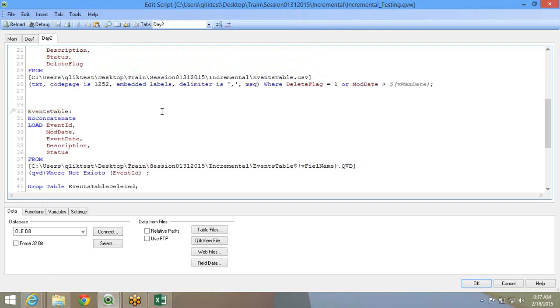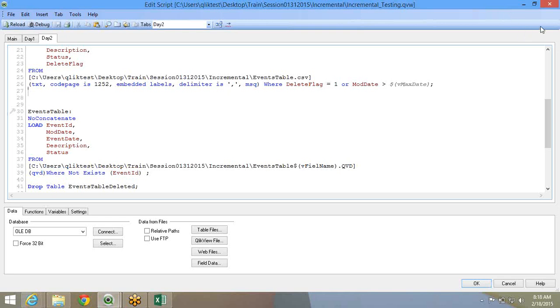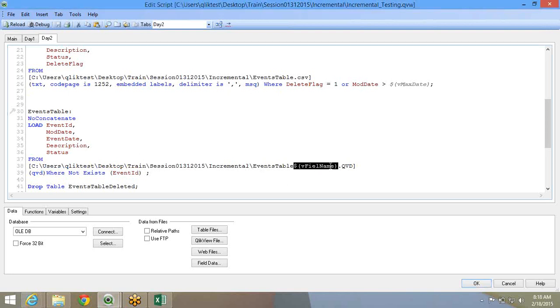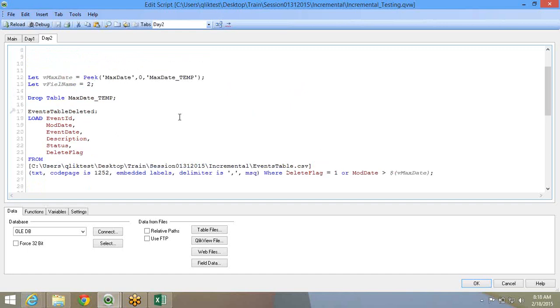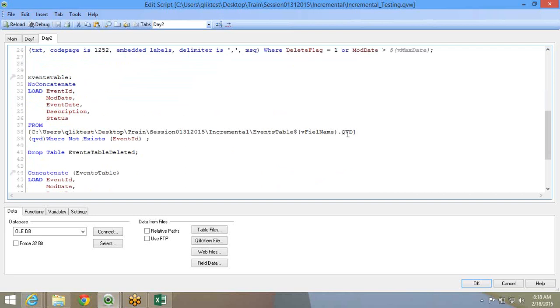Yeah, I'll explain one thing now. This file name that we are using, that variable there, is that the variable for the events table? Are we supposed to use the variable that we defined in line 38? Are we using that? I don't think so. Here I've defined it as 2, right? Okay, 2, yeah, that's right.